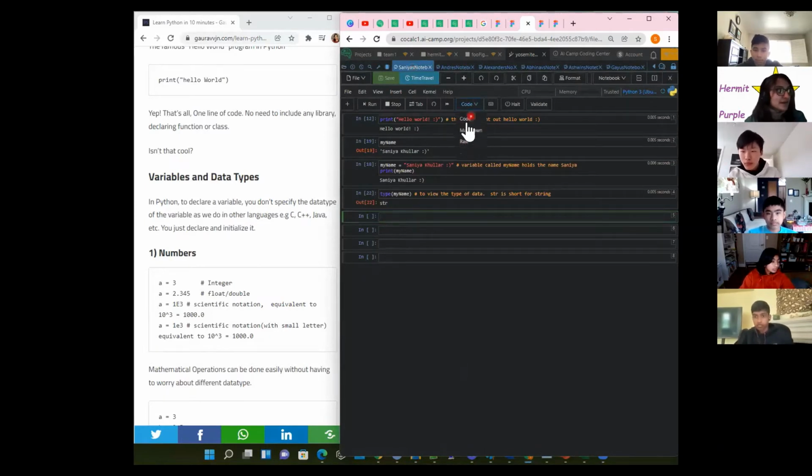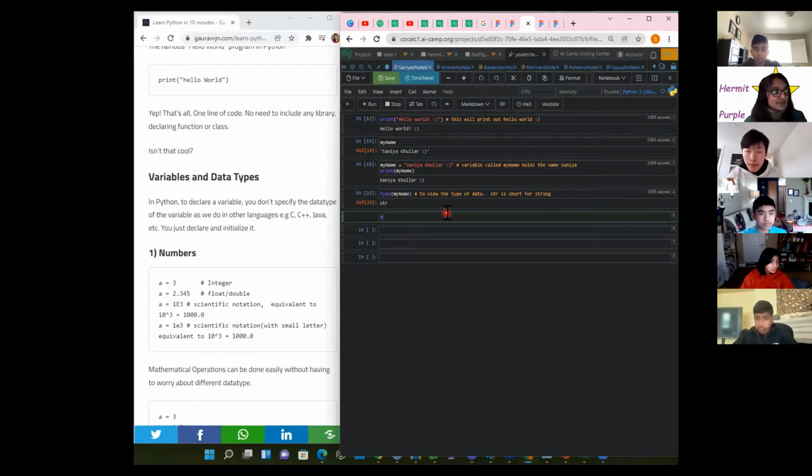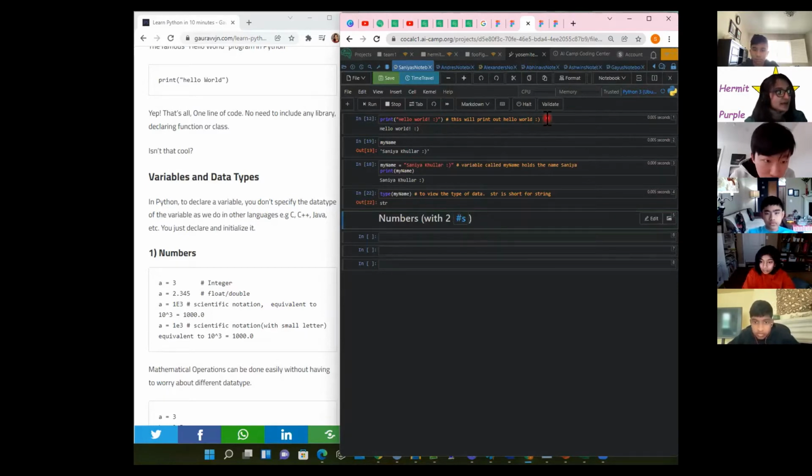Because it's an IPython notebook, I could even have Markdown. Markdown is just text that you can use to visualize. So this is numbers, and I with two number signs. A number sign, again, is how you add a comment. A comment has the hashtag sign, and this will not be read by Python. This is just for you to write comments for yourself. Do you get that? That's how you add comments, with a hash, a pound sign.